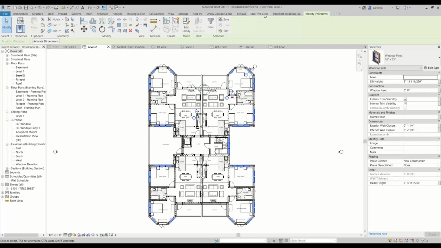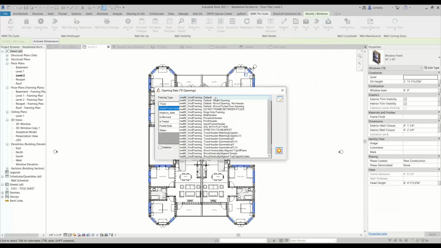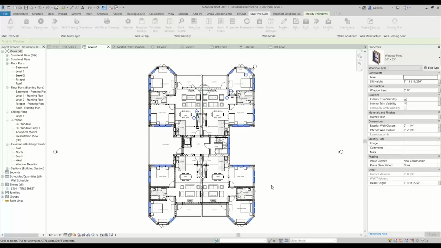So what we're going to quickly do in order to apply the same marker to all of them, presuming that they all have that same issue, we can just go to MWF Pro Suite, go to markers, apply opening type. Ours was fixed window, and yeah, we can basically hit the check mark. And now all of these have that marker assigned to them.